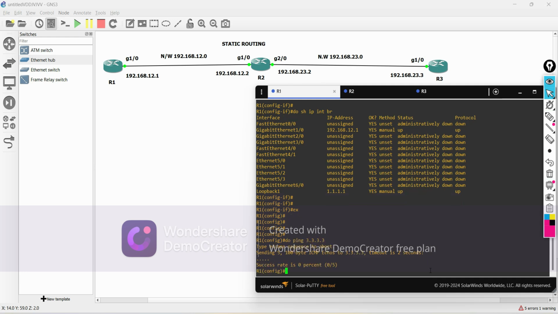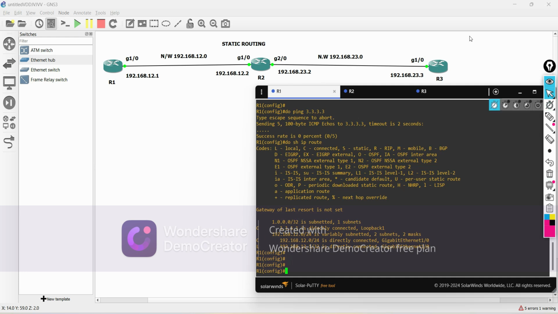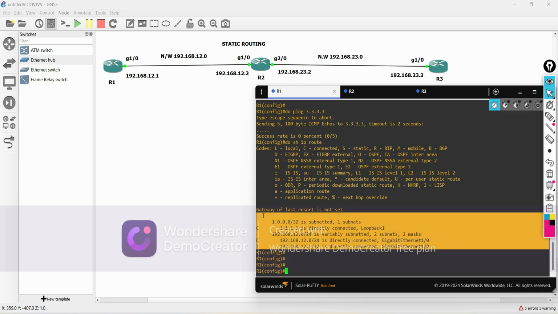It's not pinging, because, do show IP route. This is the command to see the routing table of a router. Show IP route. We'll check. See here, 3.3.3.3 is not there. We need to add this route here. What is this? This is the R1 routing table.